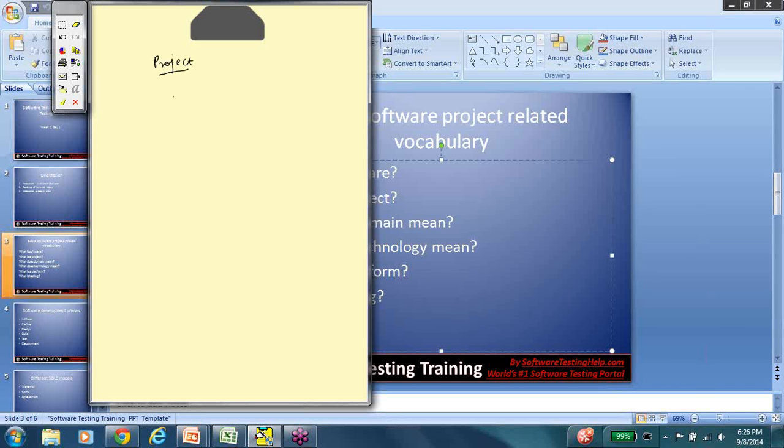Now, a project is anything that takes some time, effort, and of course expenditure. And this has a point of starting and a point of end. And when you have all of these inputs, you will definitely have an output. So a project is nothing but a piece of work that needs to be done.